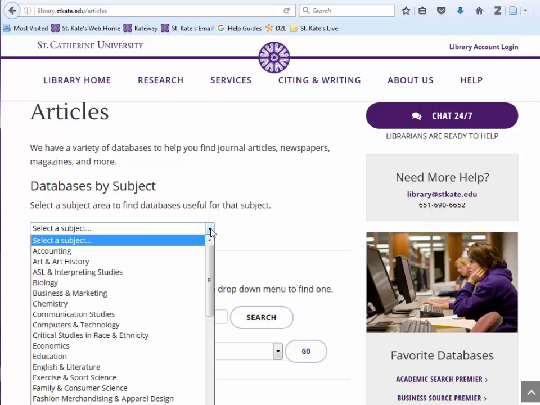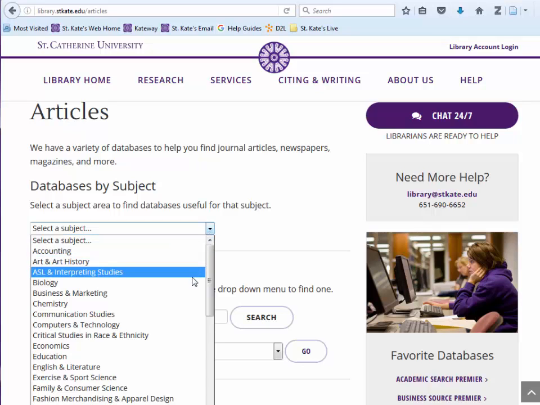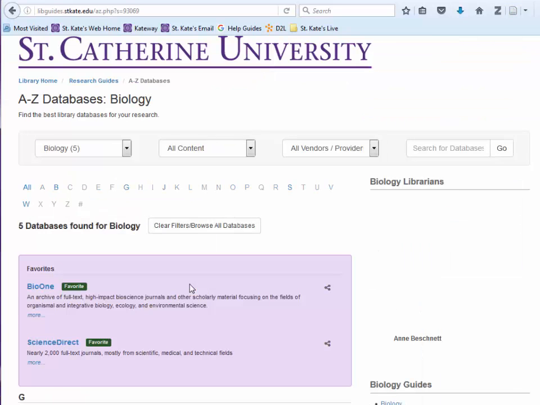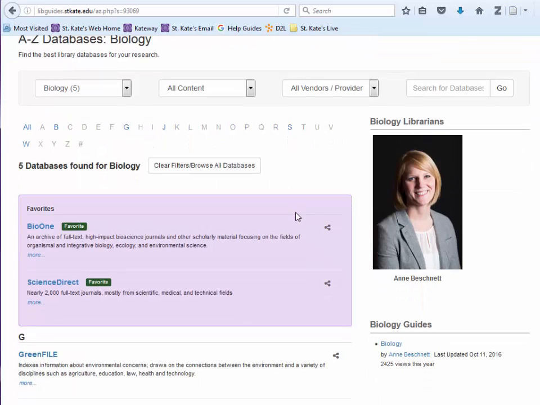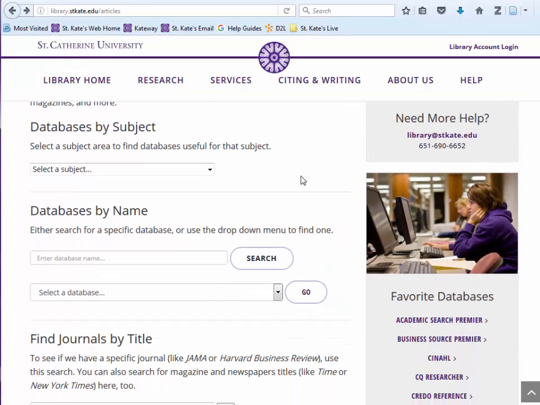So you can see we have a subject list of all the subjects that are covered here at St. Kate's. So if you are working in a particular discipline, you can select that. And what we've tried to do is pull together most of the databases that are going to be relevant to that particular area. And at the top of the page, in the purple box, we've tried to pick out a couple of those that might be particularly useful or your best bets when you're first starting off doing research in that particular area. So searching by subject is a really good way to try and find a database.